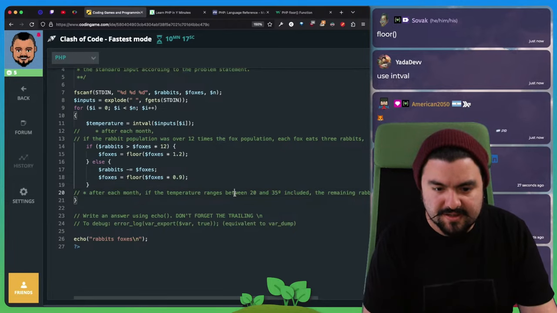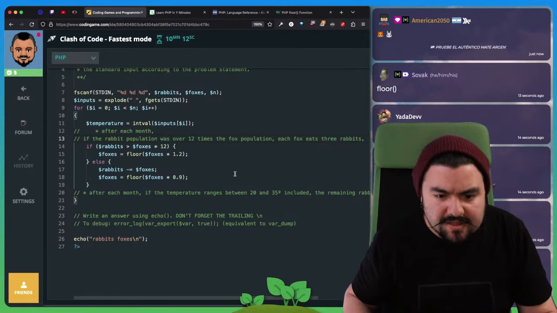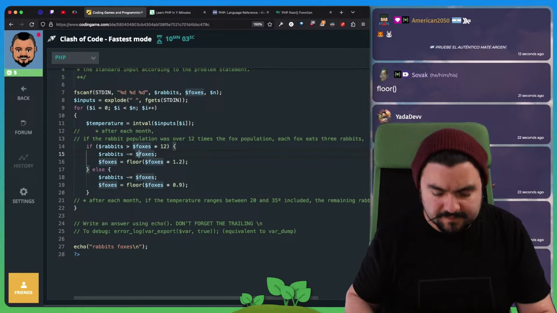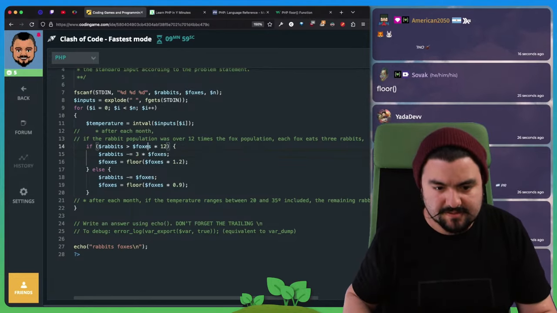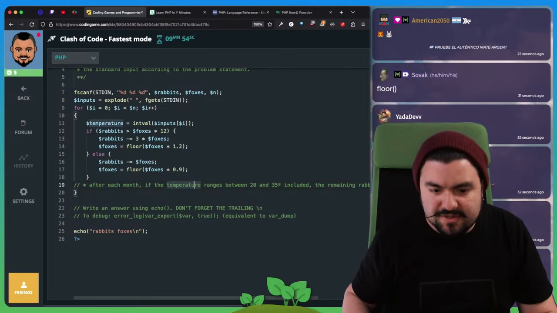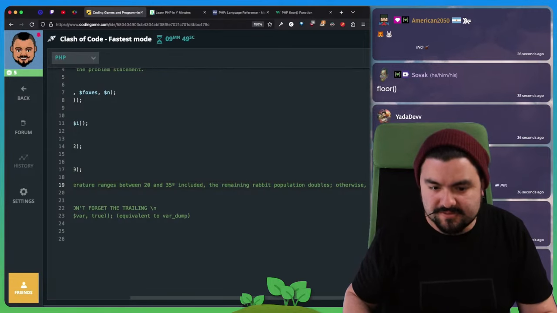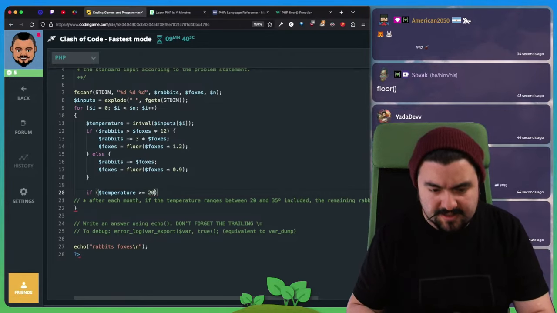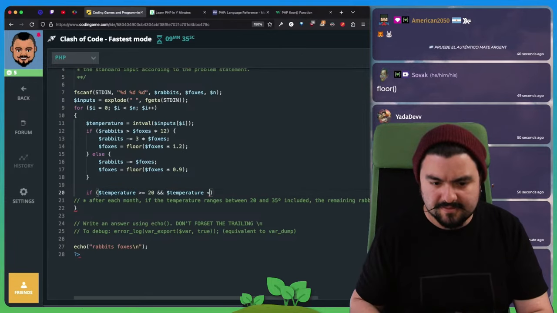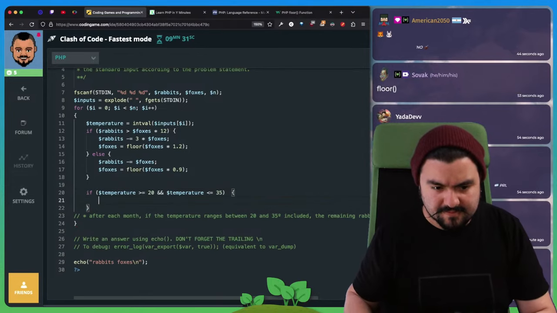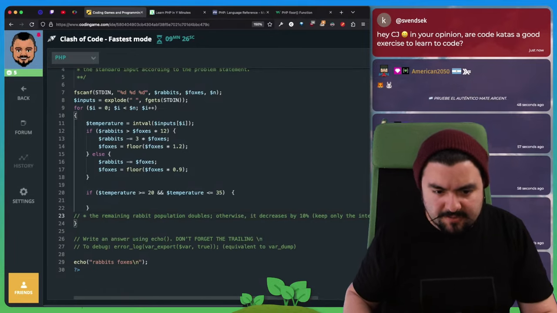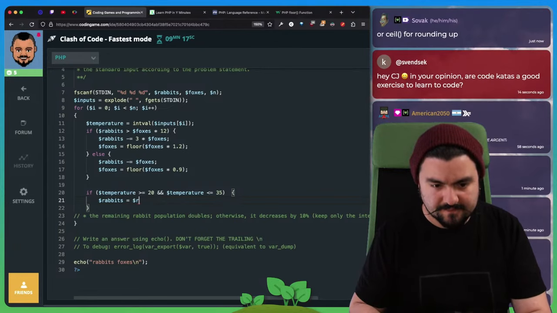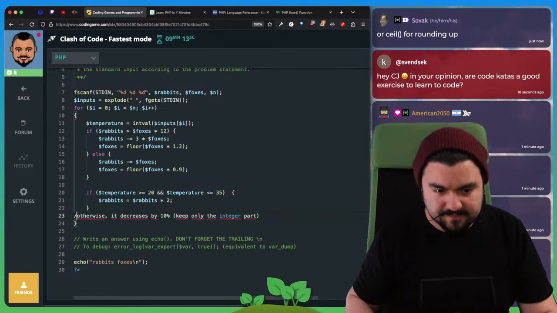After each month, if the temperature ranges between 20 and 35, I missed this. If the rabbit population was over 12 times the population, each fox eats 3 rabbits. So we can do 3 times that. Okay, and then we also have this. If the temperature ranges between 20 and 35, the remaining rabbit population doubles. So if temperature is greater than or equal to 20 and less than or equal to 35, the remaining rabbit population doubles. Otherwise, it decreases by 10%.